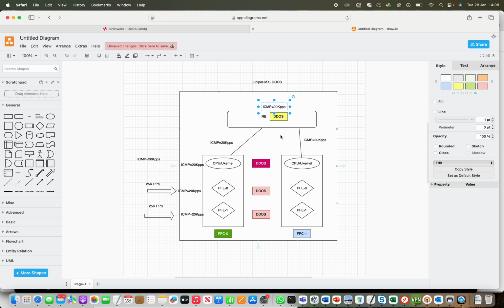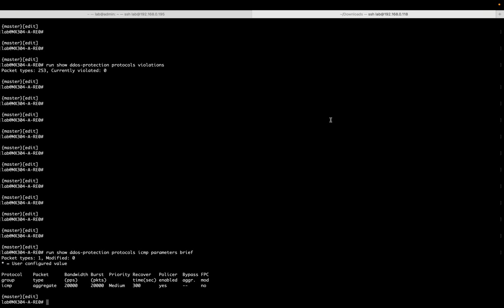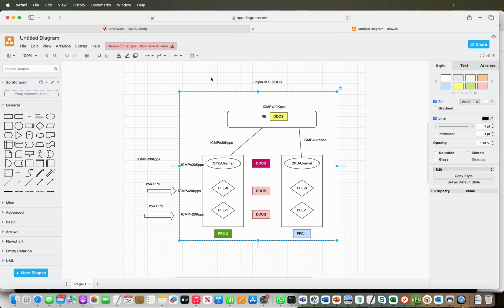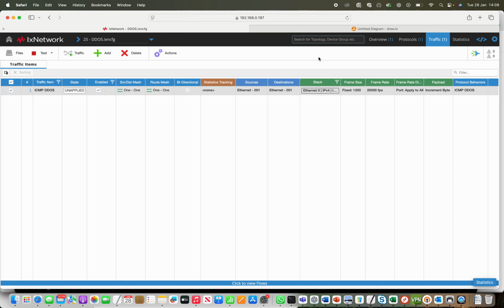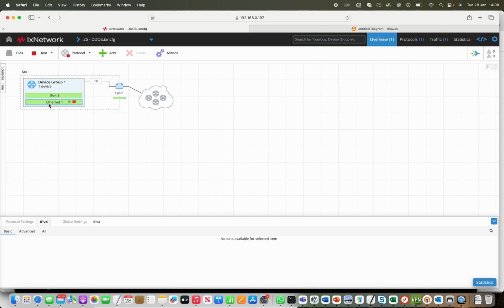Now all these drops that are happening at different stages are very clearly displayed in the CLI output of Juniper. I will demonstrate this kind of DDoS attack by using an Ixia to generate 25,000 PPS of ICMP echo request packets to hit PFE 0, and we will see how exactly the box identifies this DDoS behavior. So quickly going to the Ixia. This is an Ixia setup that I have. You can see my Ixia just has an Ethernet and an IP directly talking to the DUT, in this case a Juniper MX box.